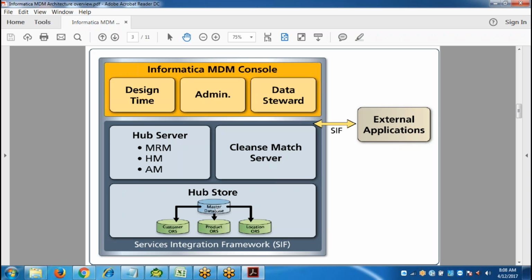MDM supports three types of databases as of now: Oracle, SQL Server, DB2. MDM can be installed on any of these. Down the line it might increase, but at this point of time MDM supports only three environments: Oracle, SQL Server, DB2.